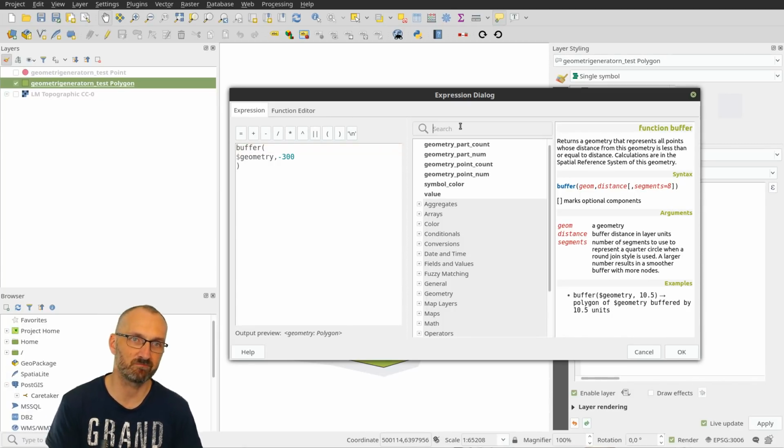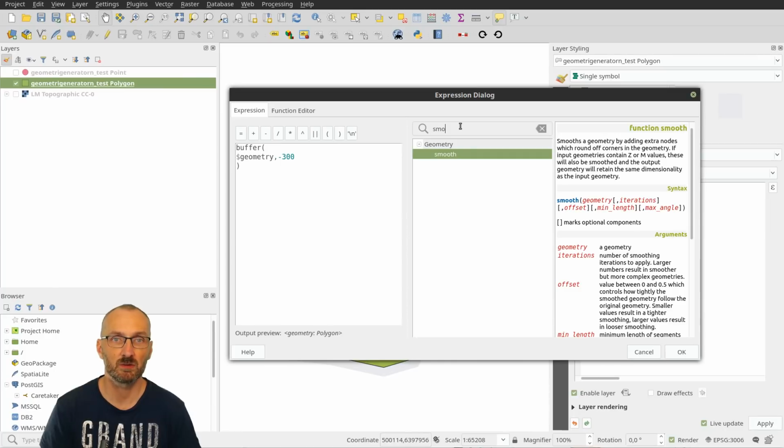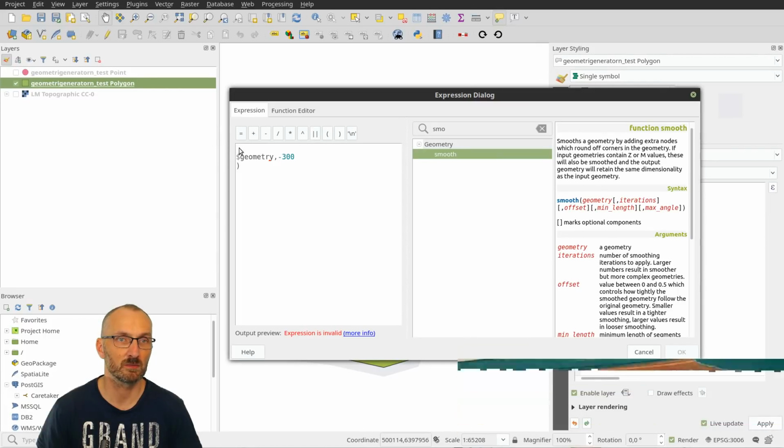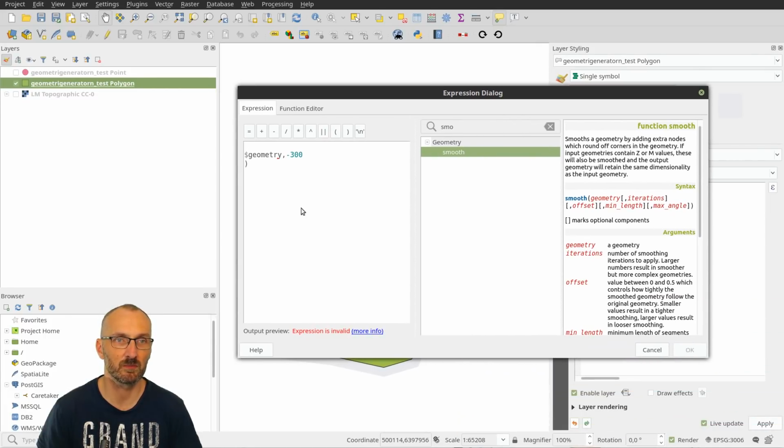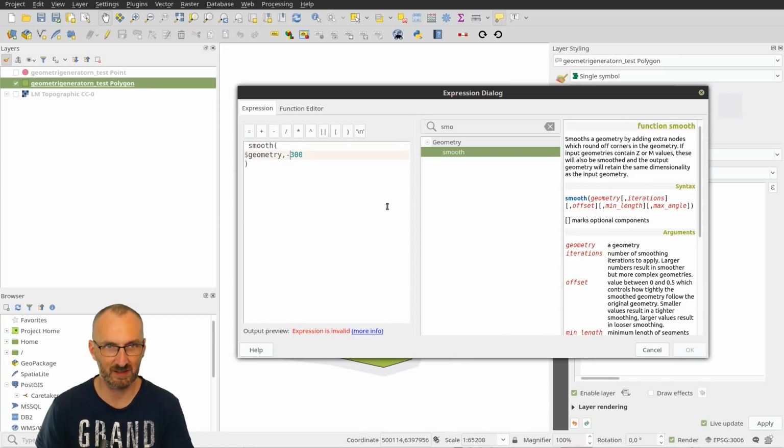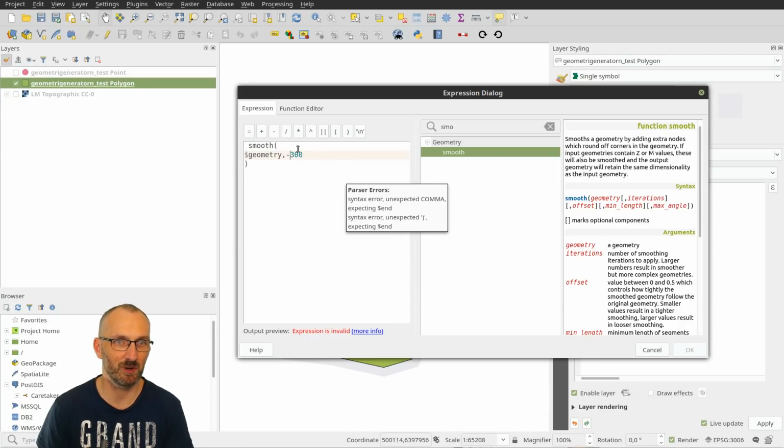If you know roughly what function it is you want to use, for instance, smooth, you just search for it and then you get it here. So if I want to change from buffer to smooth, just remove buffer and double click on smooth. That was what I thought, at least. Oops. Okay. Ah, it doesn't like my negative values. I hope that's the problem.